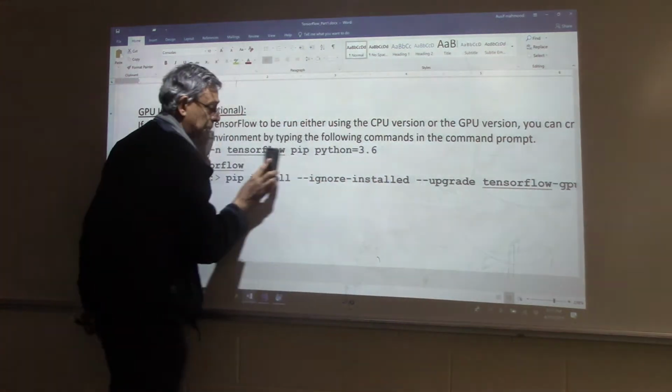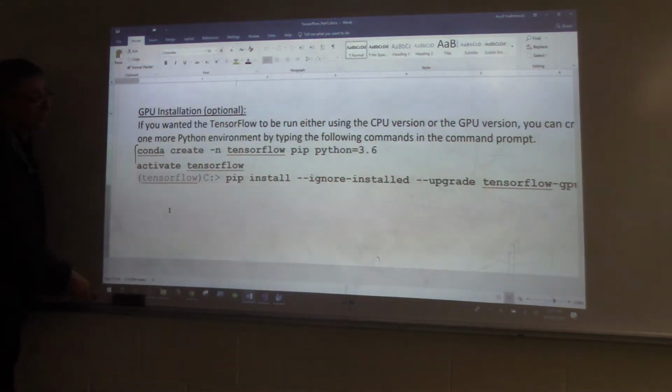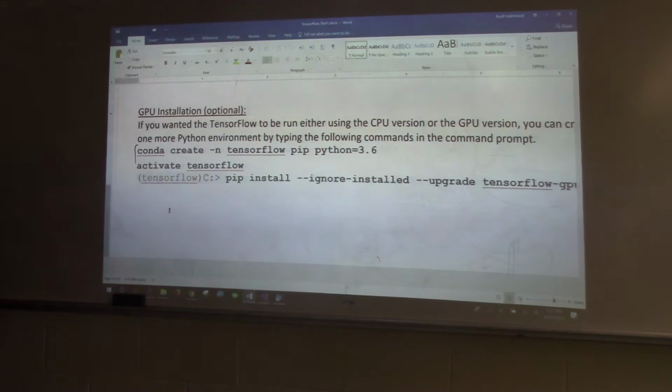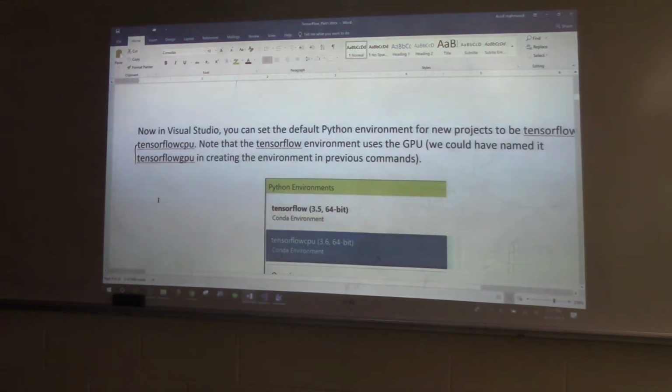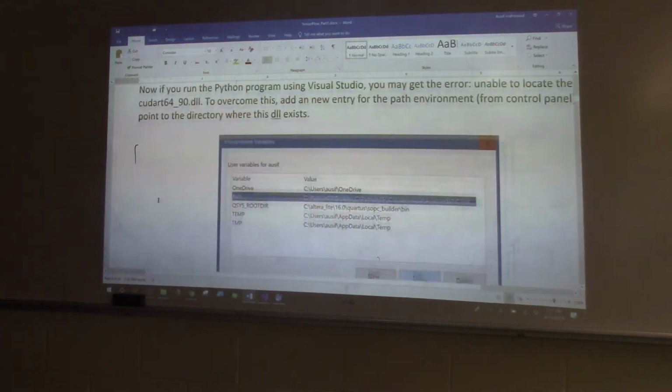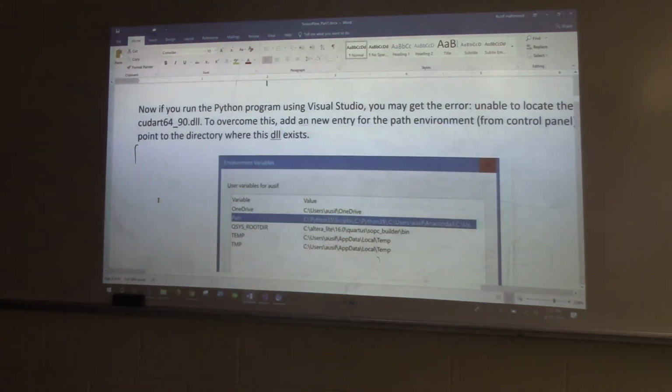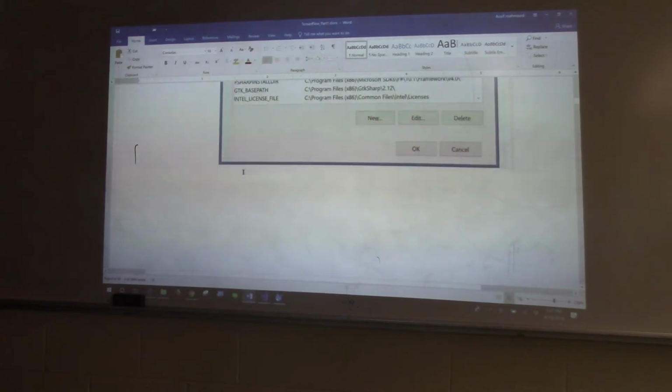Okay, however, running the GPU is not that straightforward. Sometimes we require CUDA libraries. So typical errors you will run into is, okay, it will ask you some DLL is missing, which you have to set a path to.